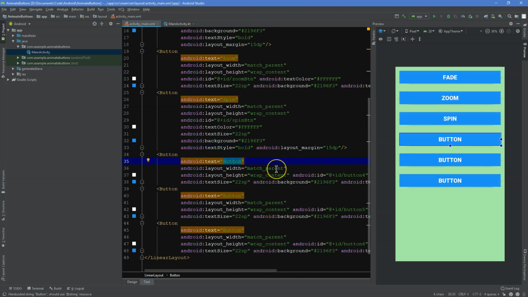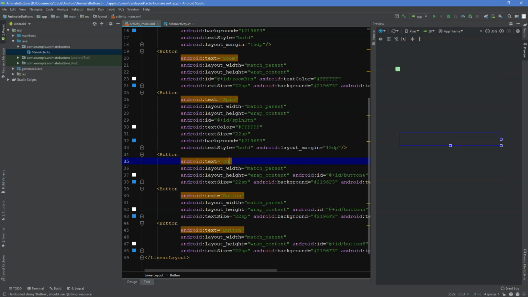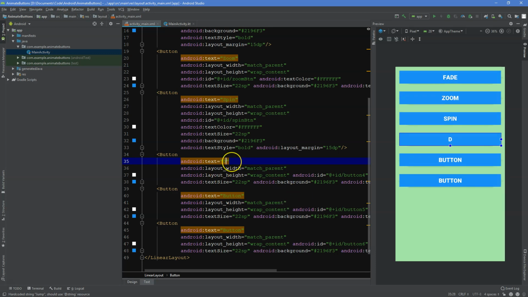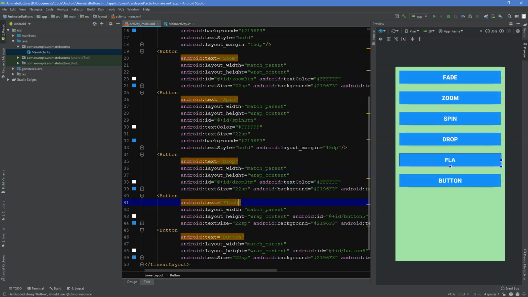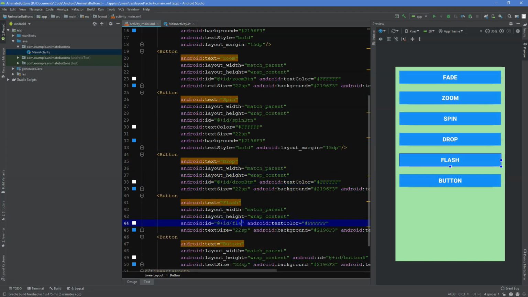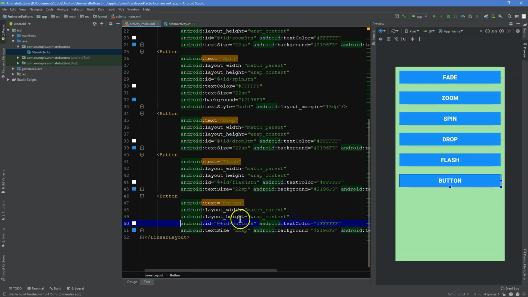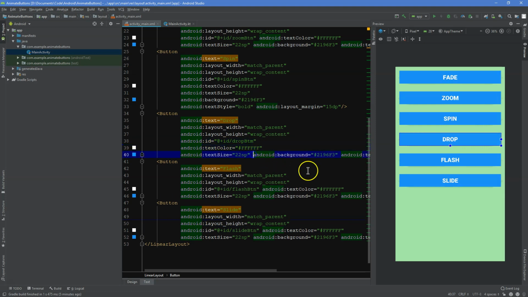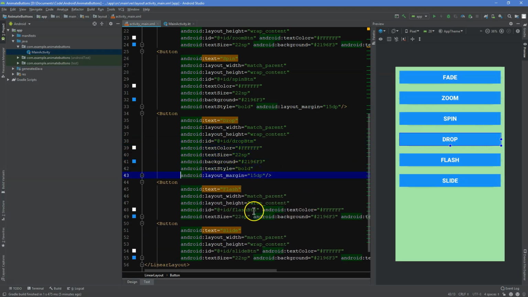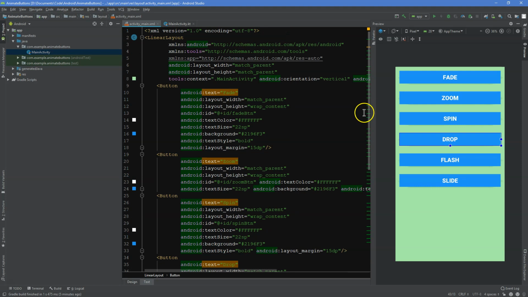What I'm doing is naming it drop, and then dropBTN for the ID. And now this is flash, which is the text that it says, and flashBTN for the ID with the B capitalized. And then slide, and the ID will be slideBTN. That way we can read what the button does and know what the ID will be. I want to mess around with formatting, but I should just leave it. We'll go back to normal speed in a second.